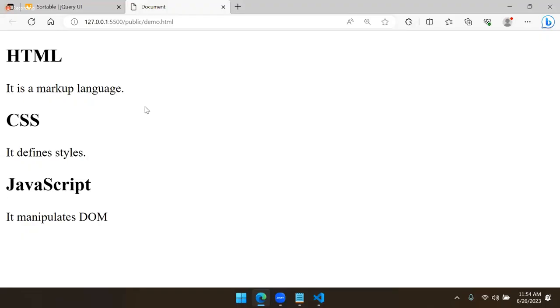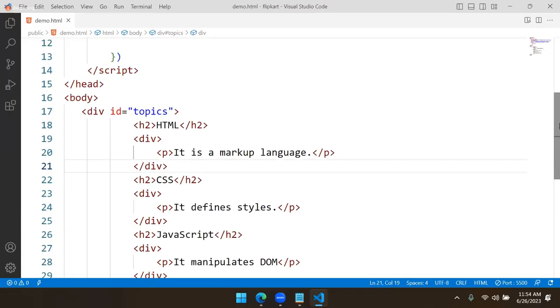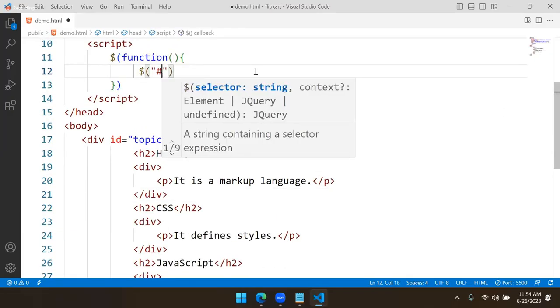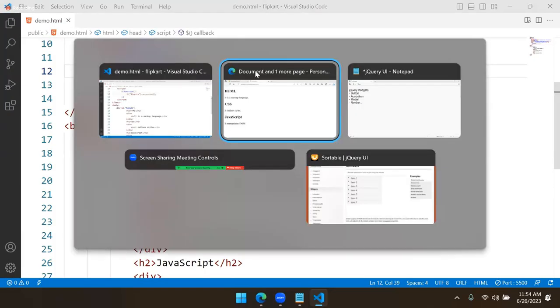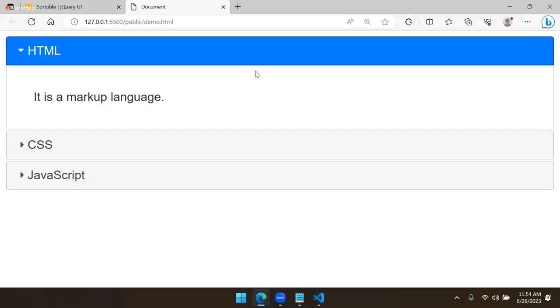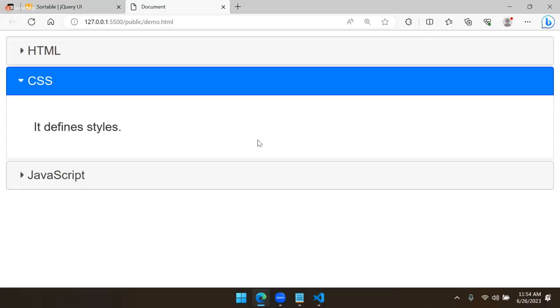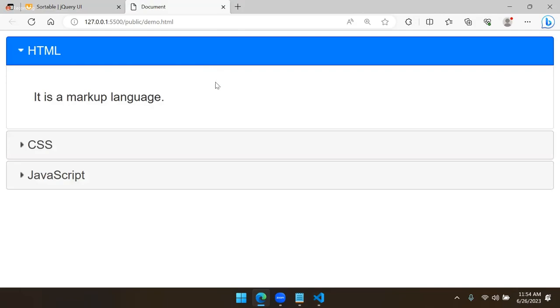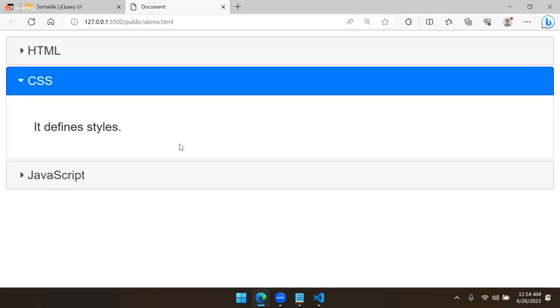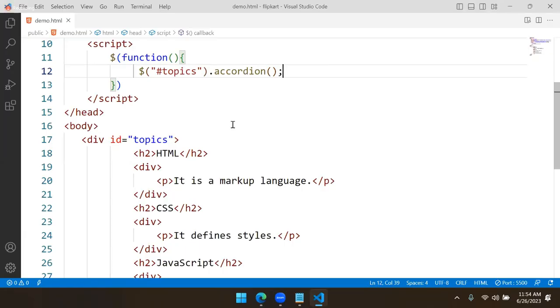Earlier, to apply accordion, a lot of concepts were there. See, we will simply access that div, hash topics. To that you apply the accordion function. That's it. It's accordion now. And you see it's working. All the functionality is the same. This is very simple. Just only one word.